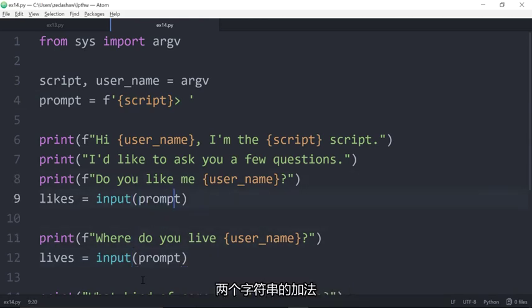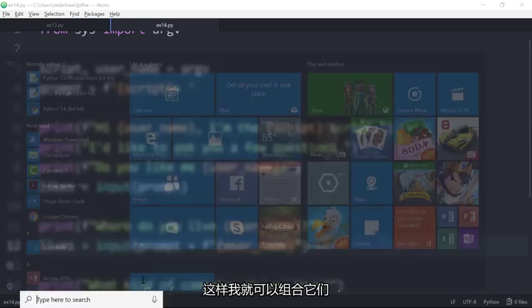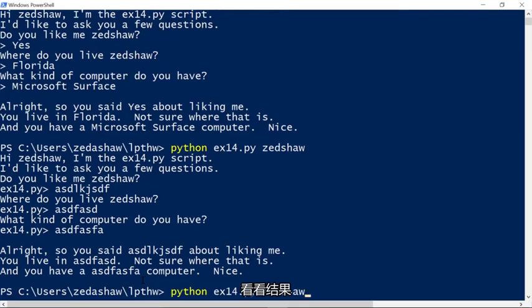We can do other things. So you can add two strings together, right? So I could do this. I can say prompt plus, and then do another F string. And let's do username. Now that I have the username, I can combine those. So let's see what we got.